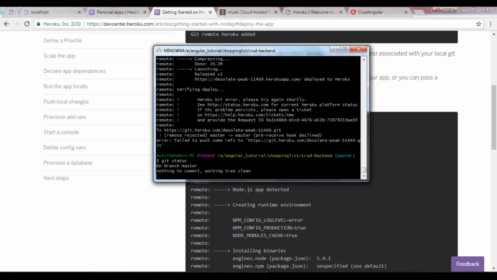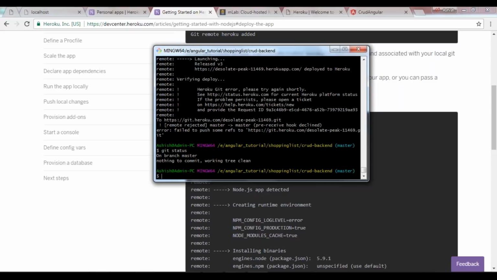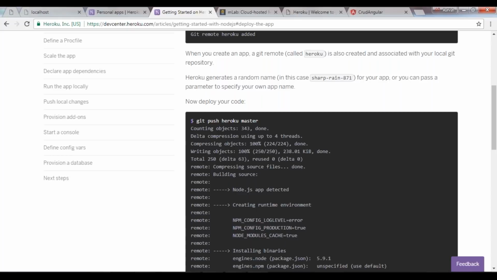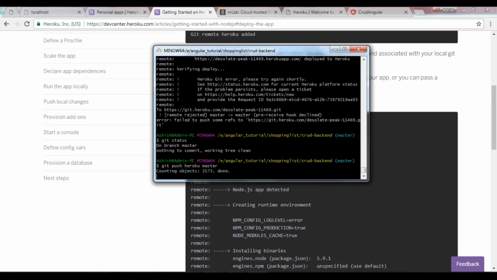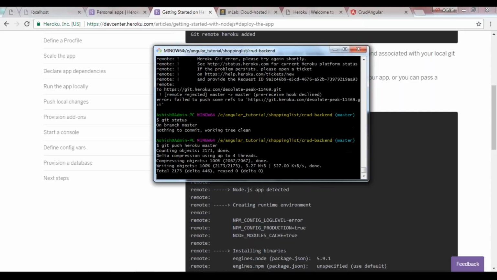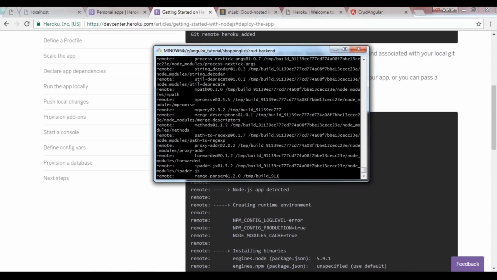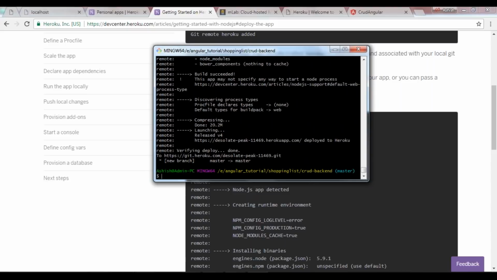All right, so let's go ahead with our status. So nothing to see because we have got some error over here. Pre-receive hook declined. So basically I had my repo already over there. So let's go ahead and retry that. So I'll say git push heroku master. Now I guess everything is deployed over here.